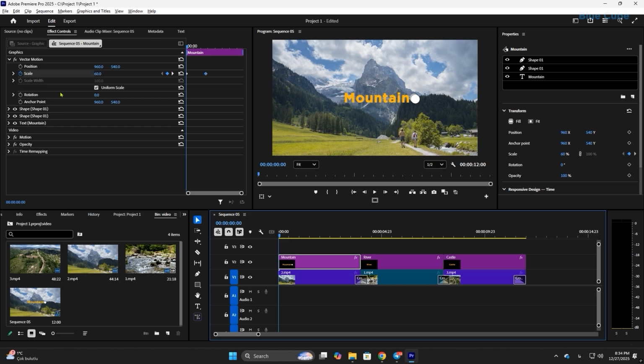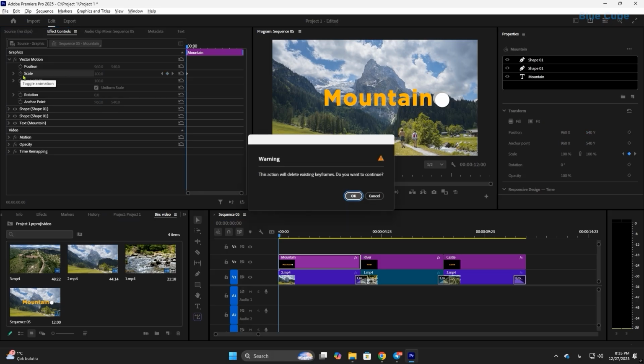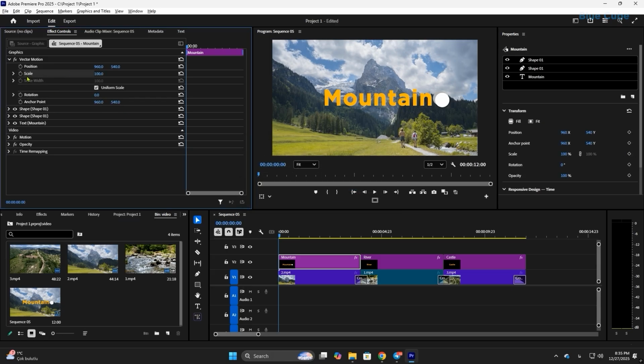For now, I'll select the keyframes and delete them. To disable animation completely, I can click the stopwatch again. When the stopwatch is active, it turns blue. When you turn it off, it goes back to its default state. I'll close this section for now. If you click on any of these layers, you can also toggle their visibility on or off from here.